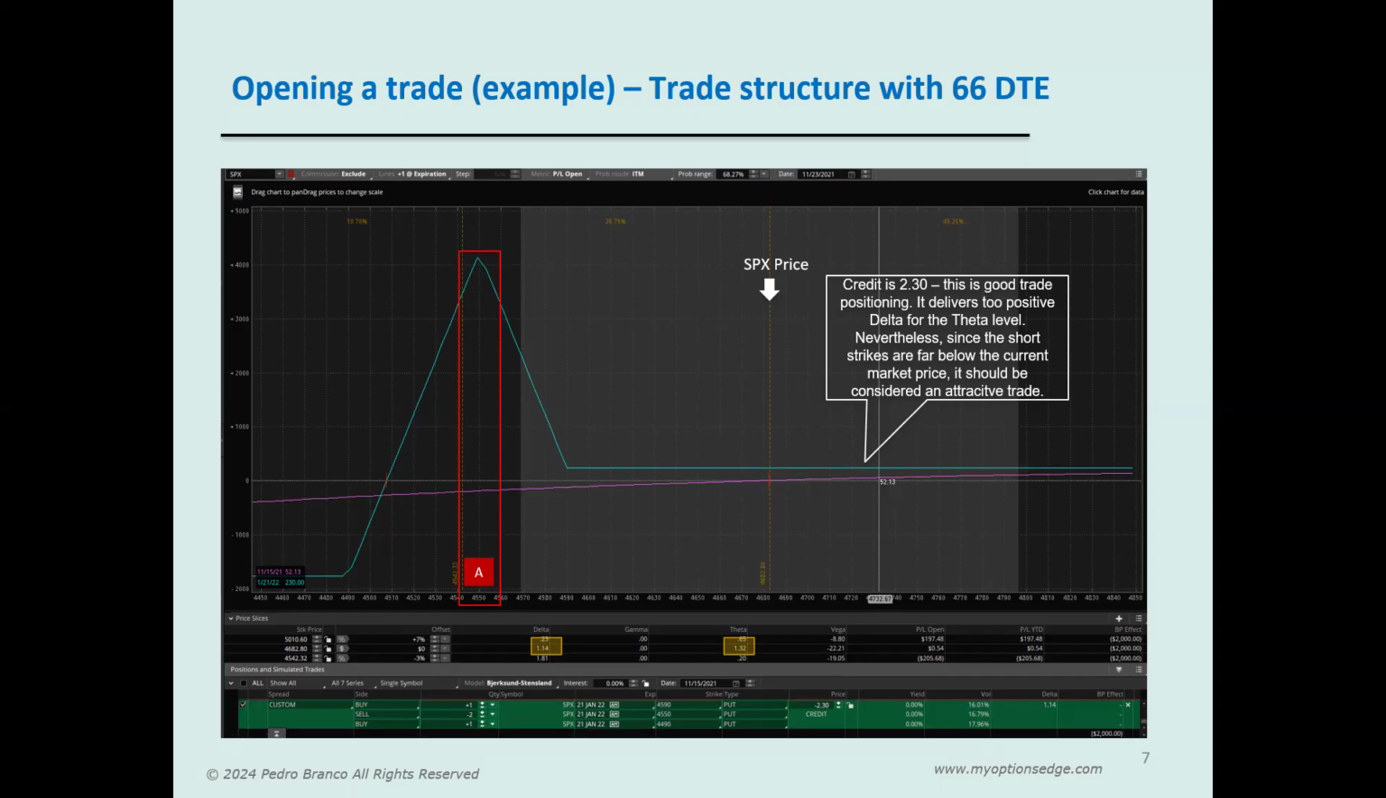You can see there is a more or less flat T0 line. It is positioned below the SPX price, and in this case it used a 66-day till expiration option chain.